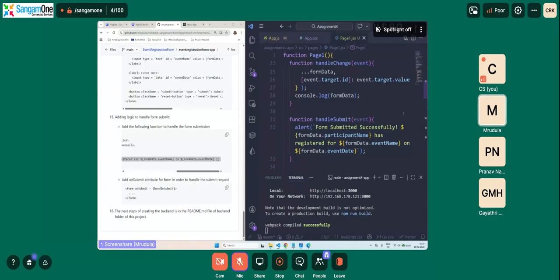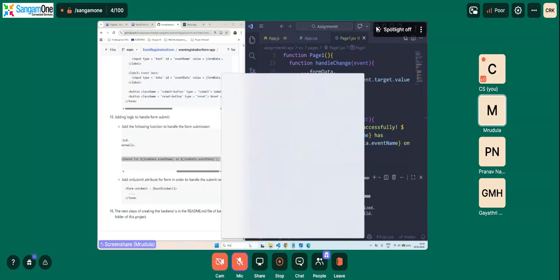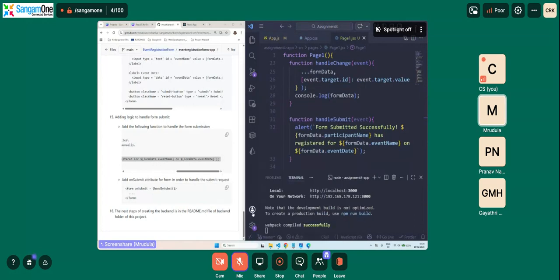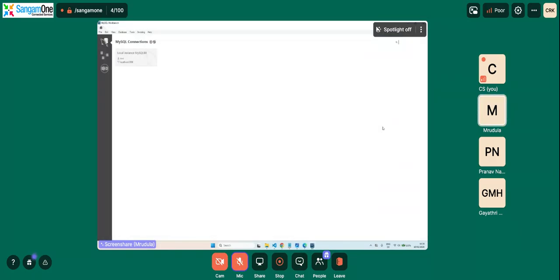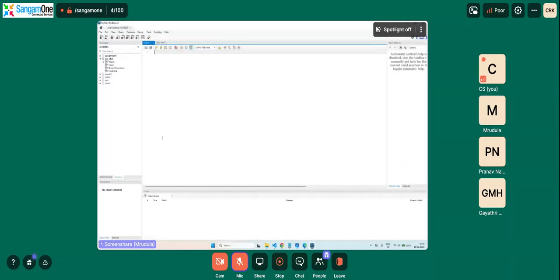So if you do not have any other question, we will end the session for today. And tomorrow we will be looking at the back end. How to store these values, whichever we have input, into our database. For that, we will be using MySQL Workbench. We have it in my system. But I would like you to install it if possible. We'll be working with MySQL Workbench tomorrow.